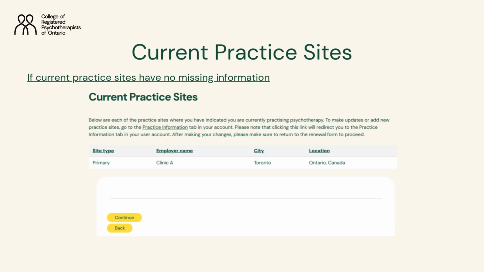For example, if you see a practice site listed on this page that is no longer current, you'll need to go to the Practice Information tab of your account to add an end date for that entry. Making updates in the Practice Information page is separate from Renewal, so you'll need to return to the Renewal tab to submit the renewal form after you have updated your practice site information.